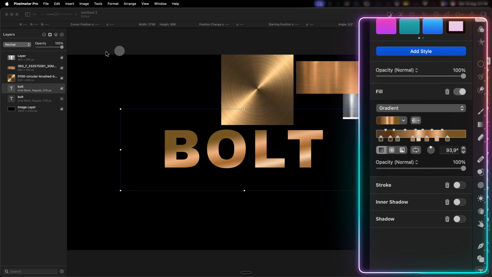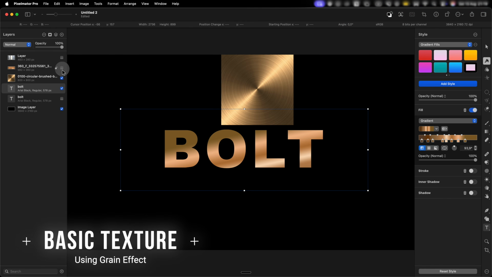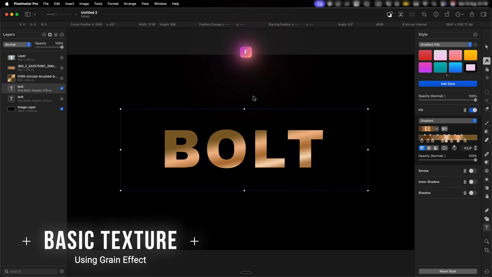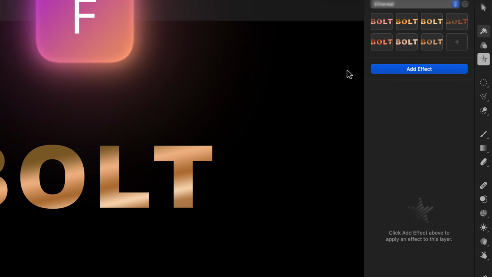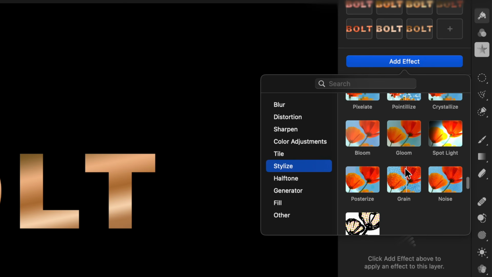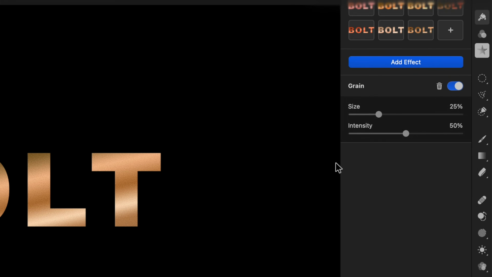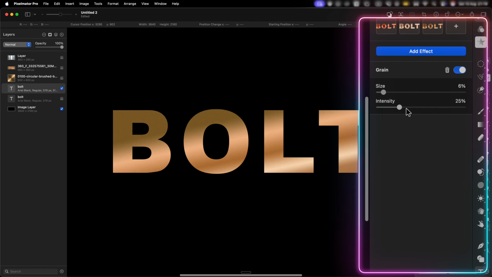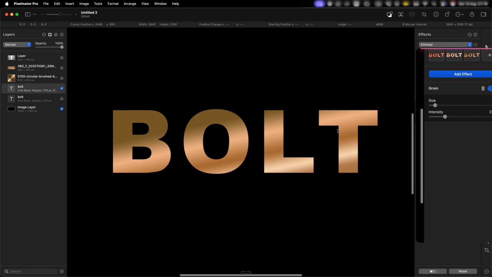Right now, it just looks like a smooth gradient, and real metal usually has more texture. So press F to open the Effects tool, go to Add Effects, Stylize, Grain. You can adjust the intensity until the surface starts to feel more natural. You can adjust the intensity over here and the size of the grain. Normally just keep it very fine, so we'll have more shiny metal texture. And that's basically our first metal texture.